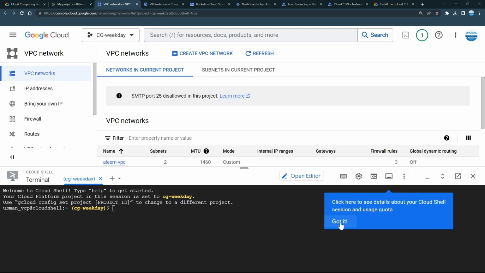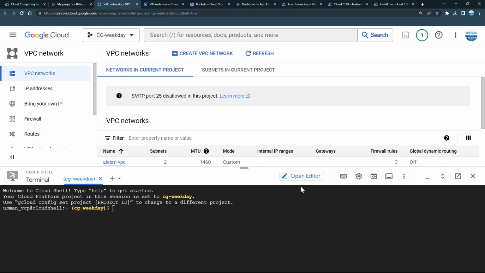Now we can see that we have the Google Cloud Shell console. In this console we have the Linux operating system, along with 5 GB free storage. Now we need to set the project ID to change to a different project. Currently we are in the CG weekdays project, but if you want to change to a different project, you need to run the command gcloud config set project ID.